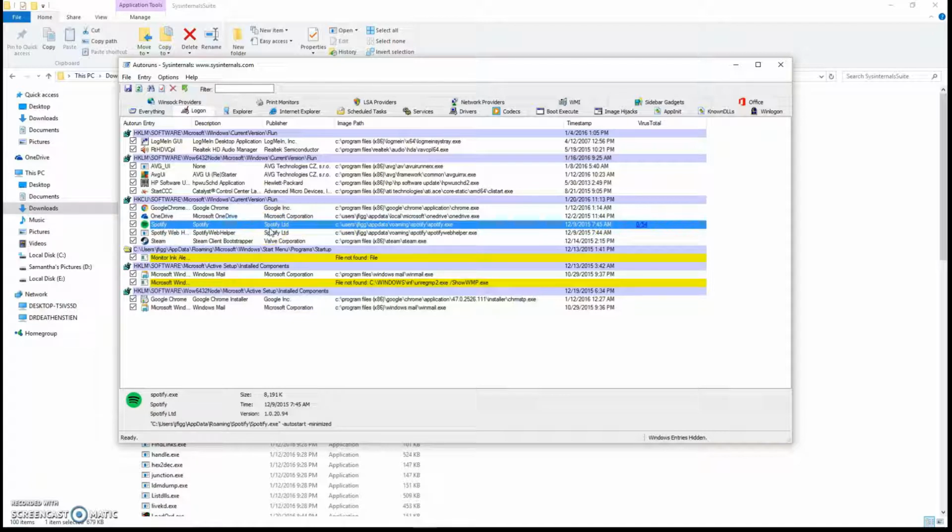For this example, if we deleted Spotify and we want to make sure that the software is gone, we'll relaunch Autoruns, go to the Logon tab, and look for that entry again. If it's not there, then more than likely you succeeded in removing that piece of software. You can also check Task Manager and see if the program or the process has restarted after the reboot.